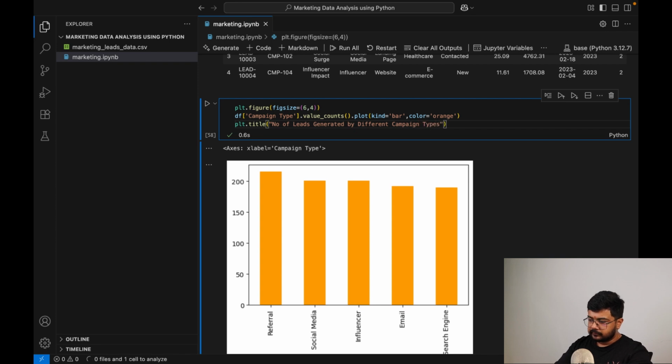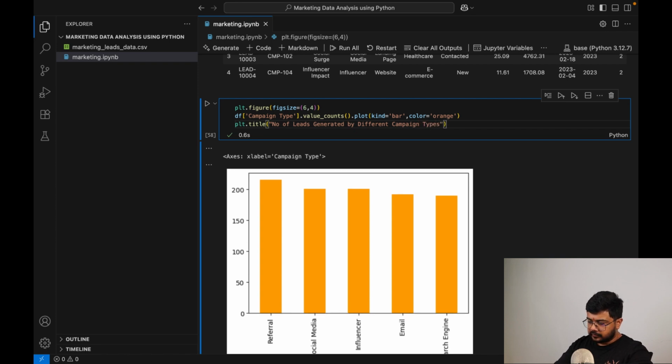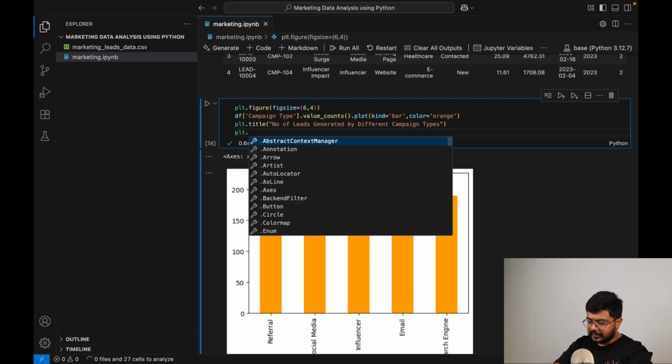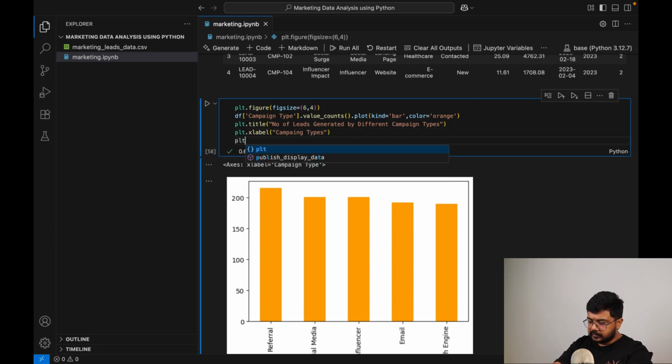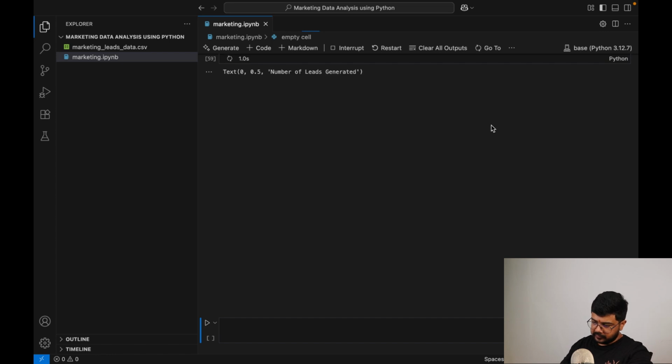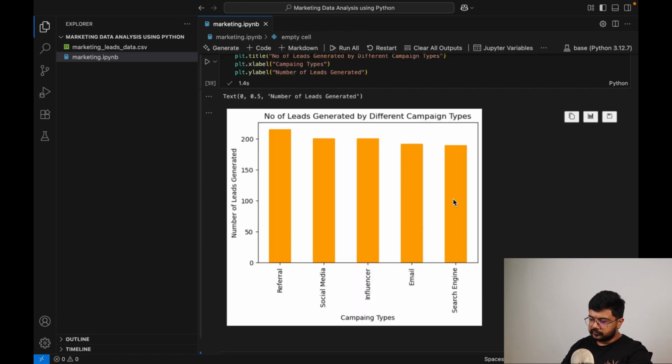types. Then plt.xlabel should be campaign types. plt.ylabel would be number of leads generated. I'll just run it quickly to see how it looks. So this should look like this.